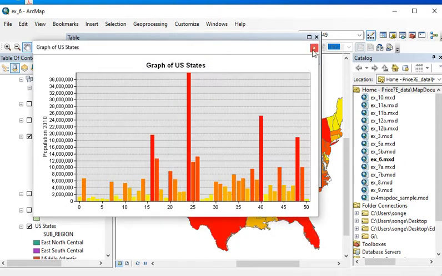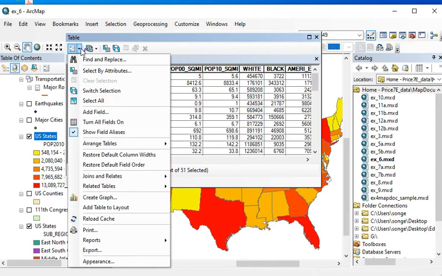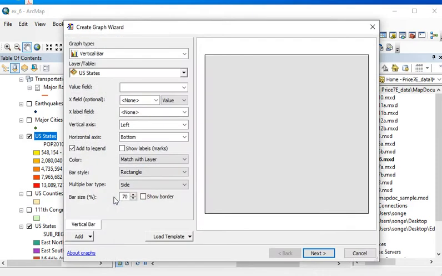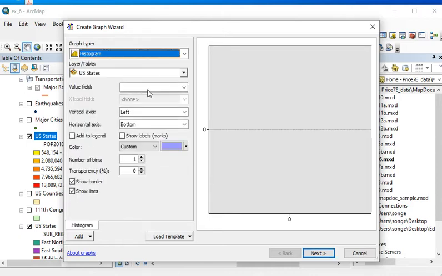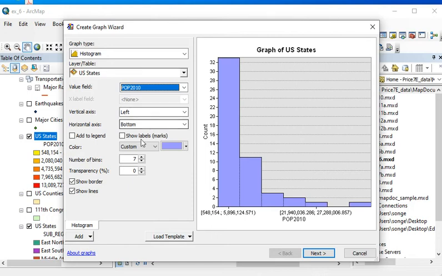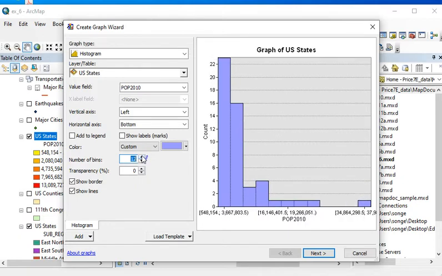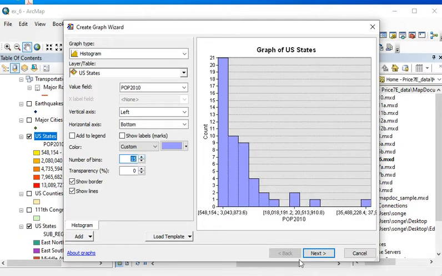To do a histogram, you're just going to choose a different chart type. So here it's a vertical bar scale, but I can choose a histogram here. I can choose that population 2010, and then I can choose the number of bins. And the one in the statistics histogram I think had 15 bins. So if I approximate that, it kind of has that look to it.